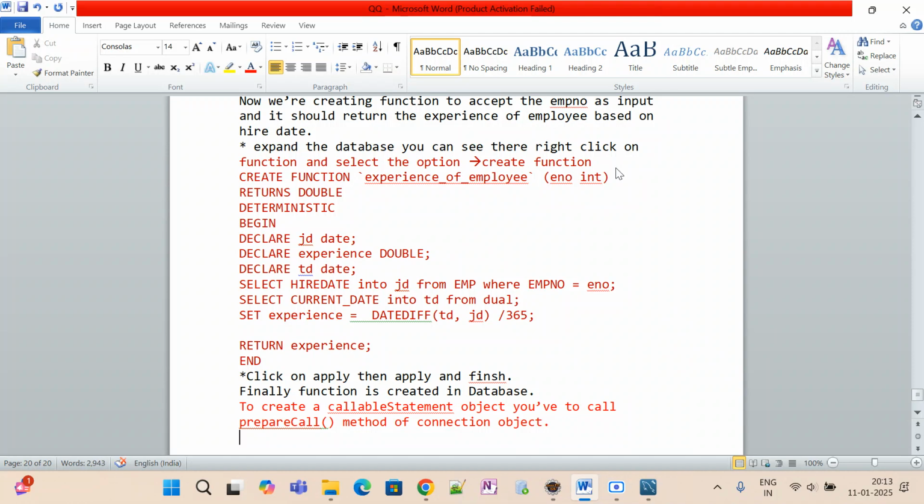Connection dot prepareCall is nothing but preparing the call query. It is not an SQL query, it is a call statement, because you are going to call a procedure or you are going to call the function. So in order to call the procedure or function, we have to use the call statement, which is called the call query. We can also say callable statement or call query.